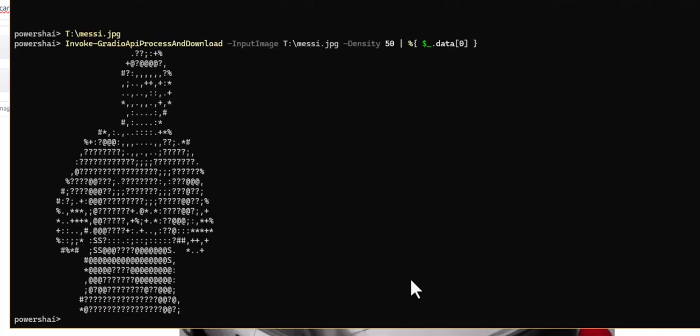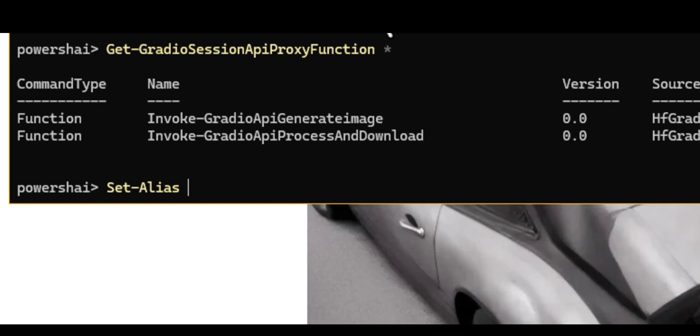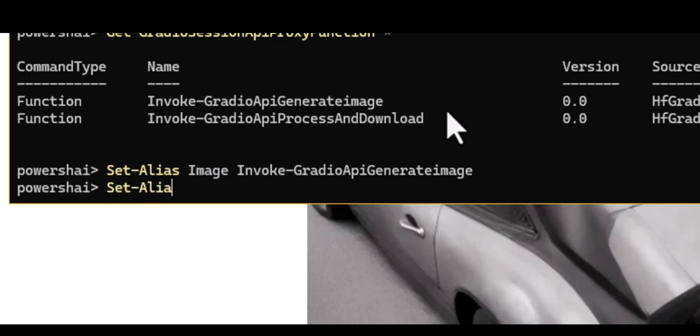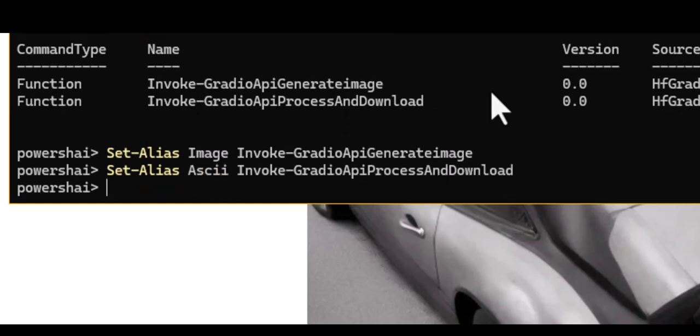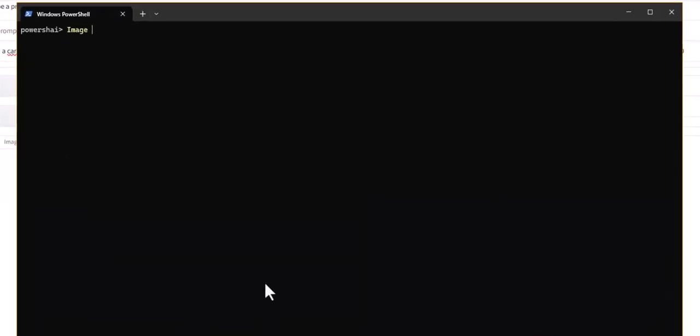Now, let's connect everything. To simplify the command line, I'll create aliases for our functions. Image for the diffusers space and ASCII for the ASCII art space. We can connect these functions using the pipeline. The pipeline in PowerShell is like any other. Each command's output is sent to the next one.